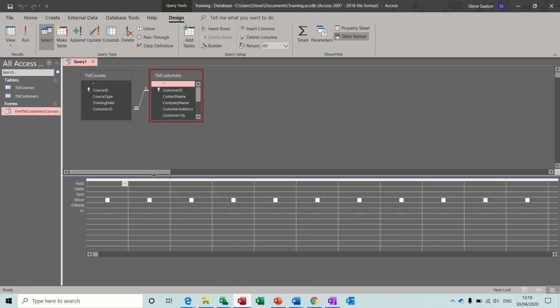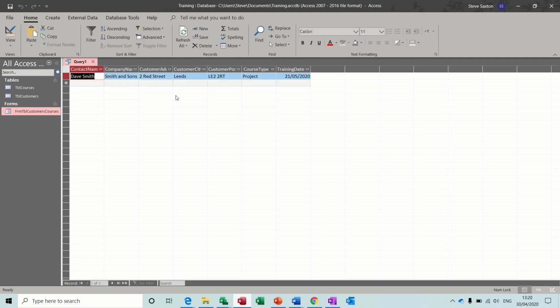So what do I want? I want the contact name, company name, and company address, company city, company postcode on this, and then I want from there I want course type and training dates, and let's have a quick look at that. Run that query. So I've only got one course project, that's it. So I'll save that query as QRY course details, click OK to that, close the query down.